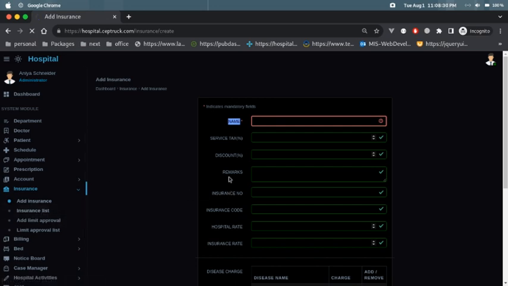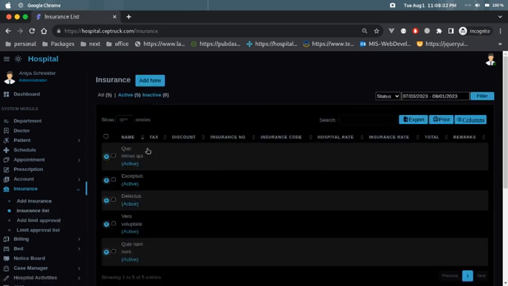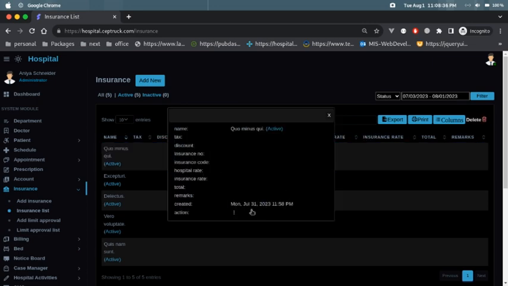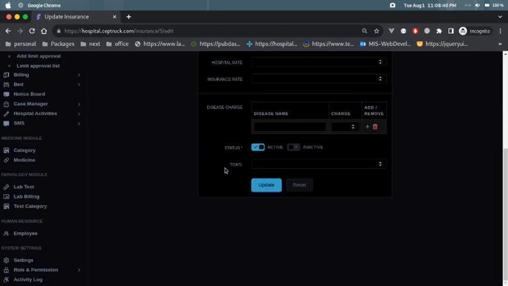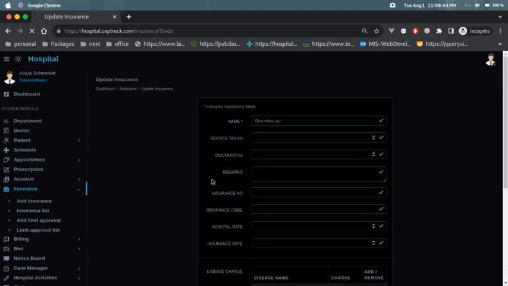And this is the insurance list. We are seeing, look at that, this is the insurance list. So if you click the plus icon, you see the details, and if we click here we will see the update mode. Look at that. This is the update mode of this insurance, and you can also edit it.